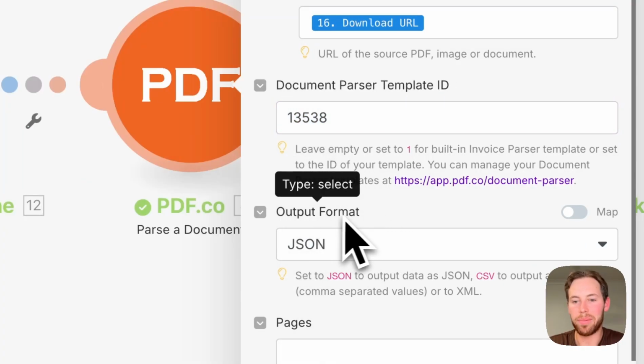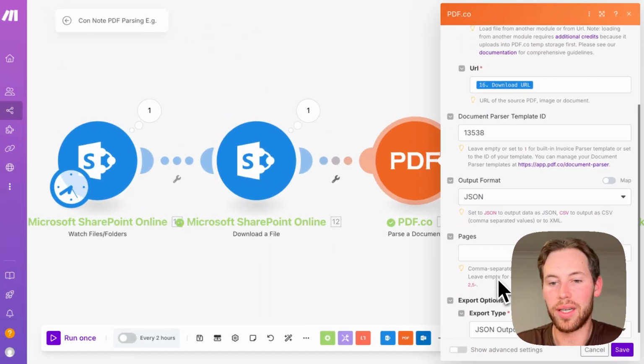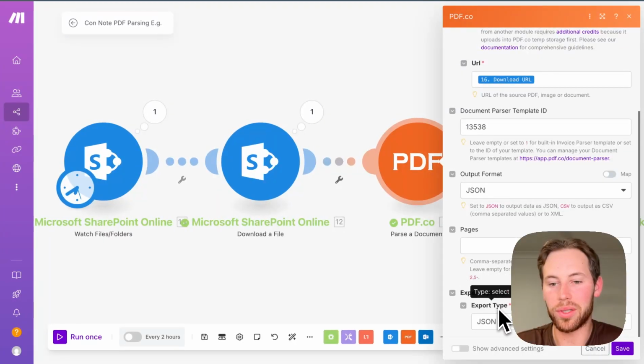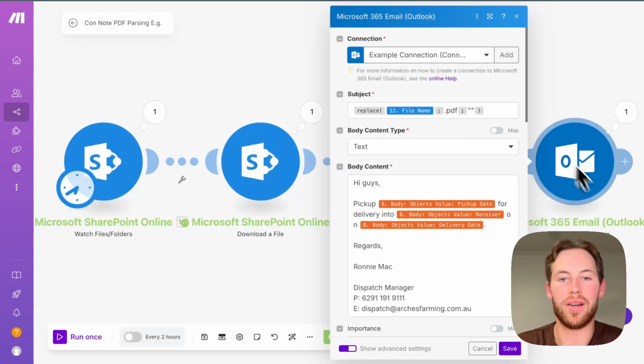For your output format, choose JSON. And for your export type, choose JSON as well. And your final module is create a draft message in Microsoft Outlook. So I've chosen create a draft message, but you can also choose create and send the message so you don't have to manually press send yourself.